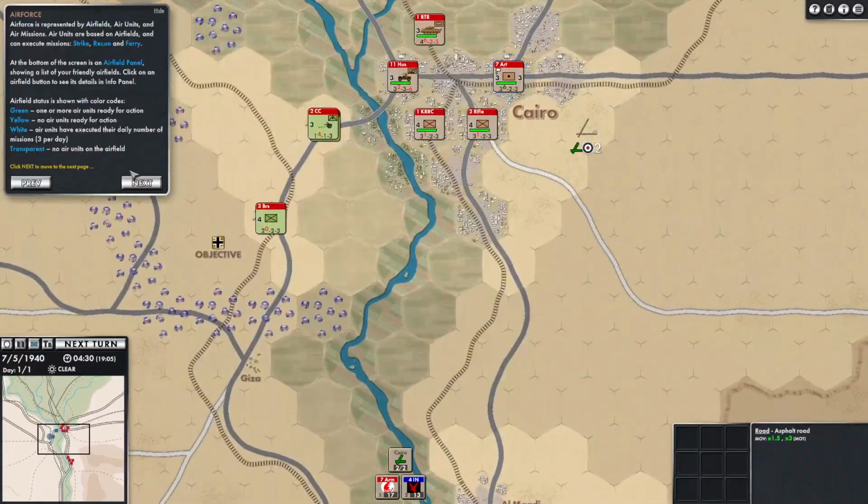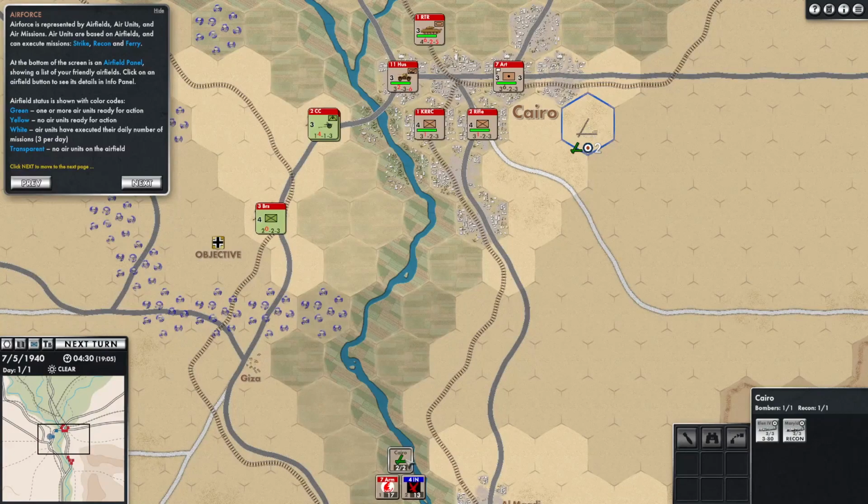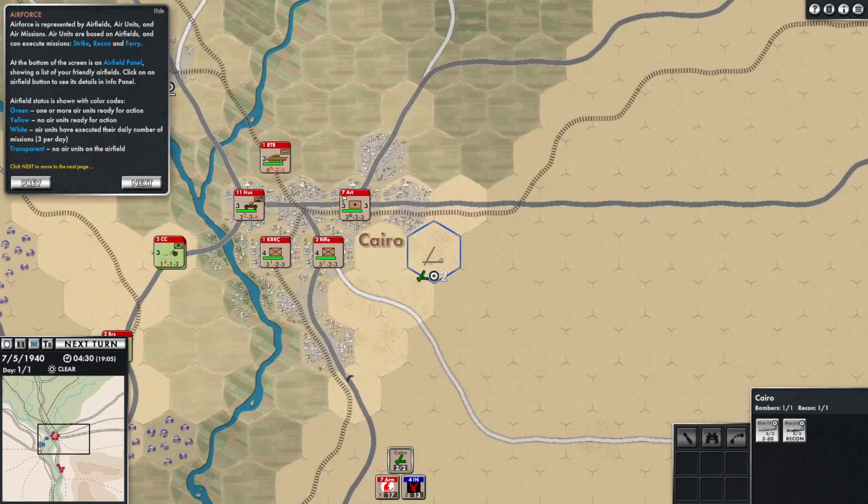Okay. Air Force. Air Force is represented by airfields, air units, and air missions. Air units are based on airfields. They can execute strike, recon, and ferry missions. At the bottom of the screen is an airfield panel showing a list of your friendly air units. Click on an airfield button to see its details in the panel. I've only got one. And there it is.